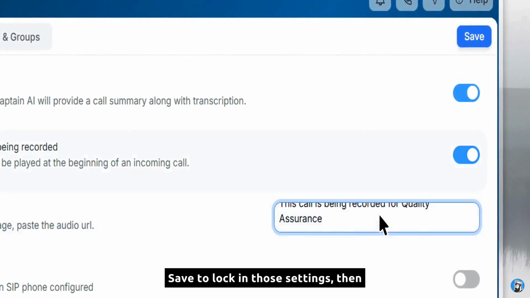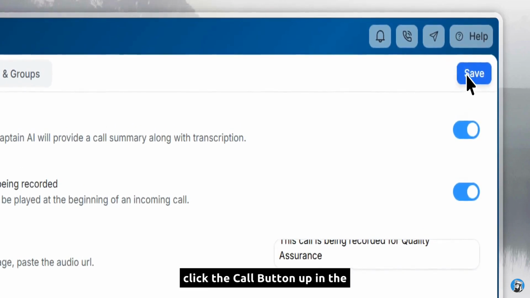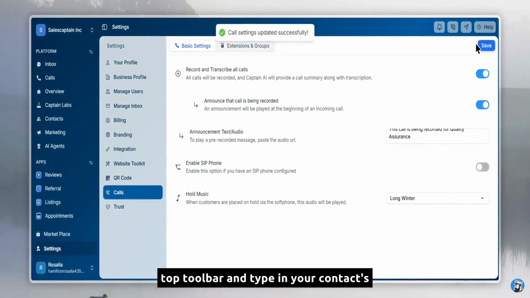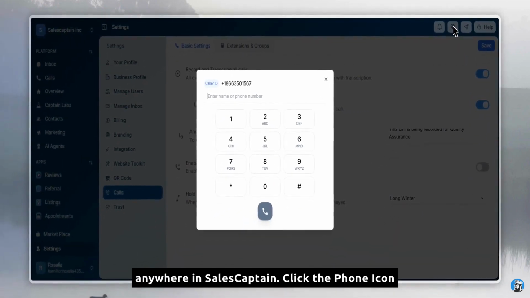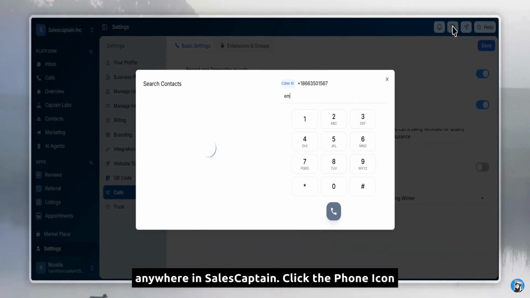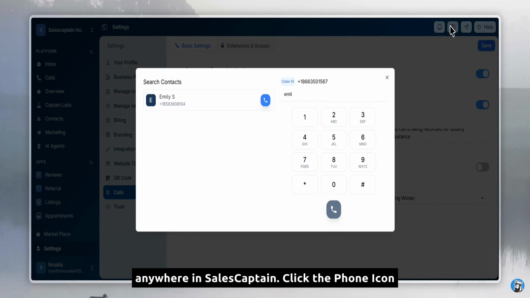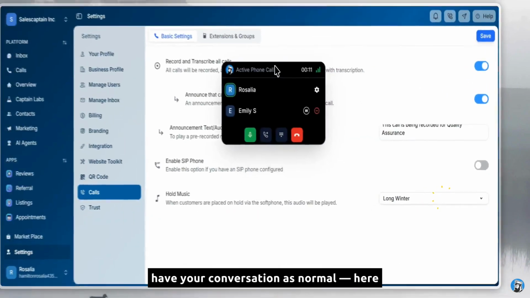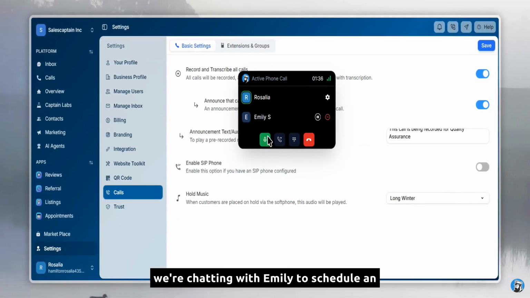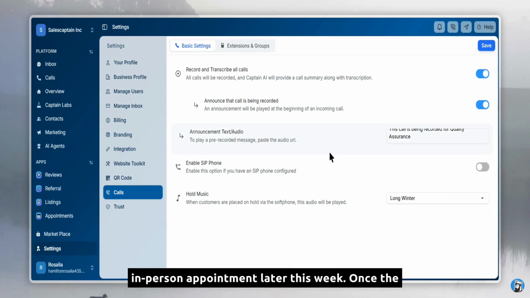Hit Save to lock in those settings, then click the Call button up in the top toolbar and type in your contact's name. You can do this from anywhere in SalesCaptain. Click the phone icon to kick off the call and just have your conversation as normal. Here we're chatting with Emily to schedule an in-person appointment later this week.